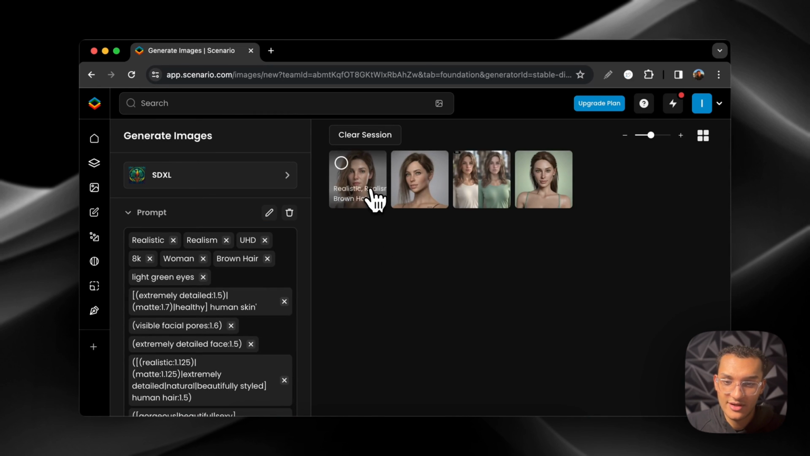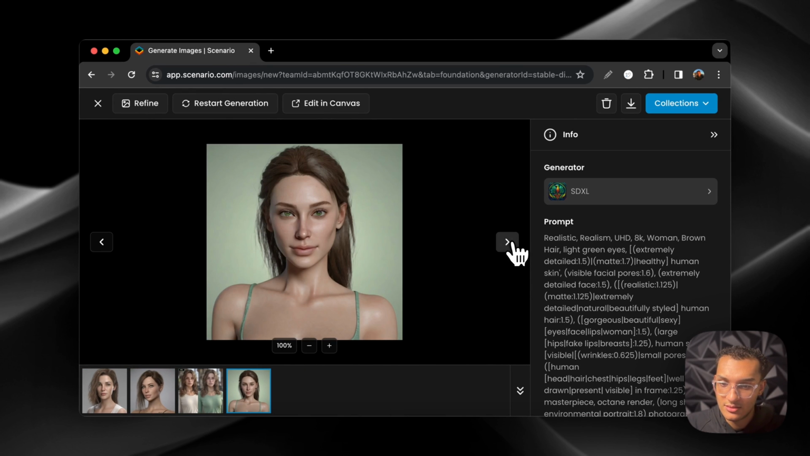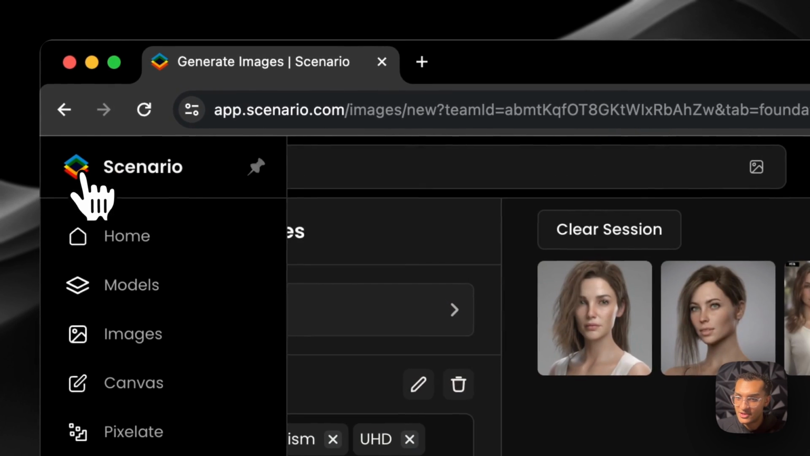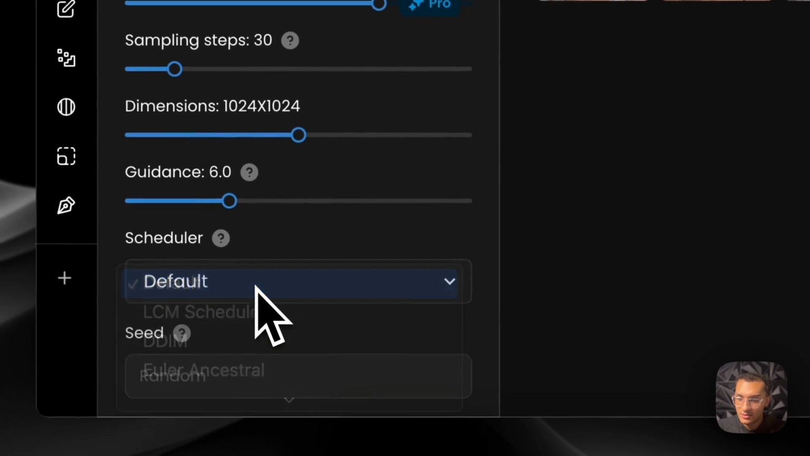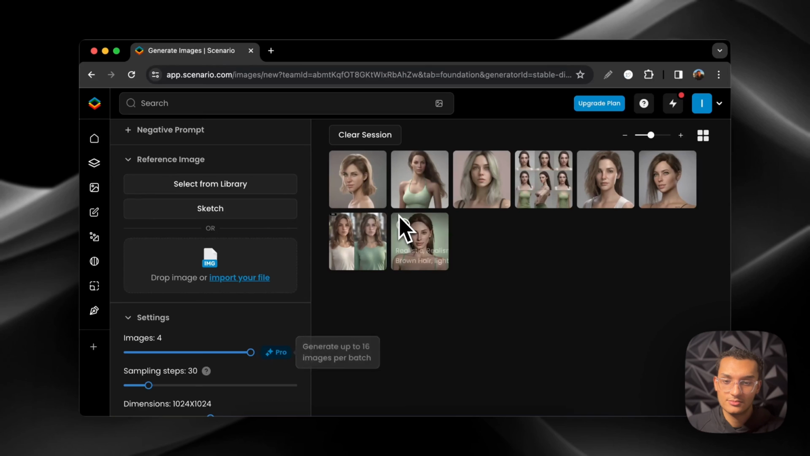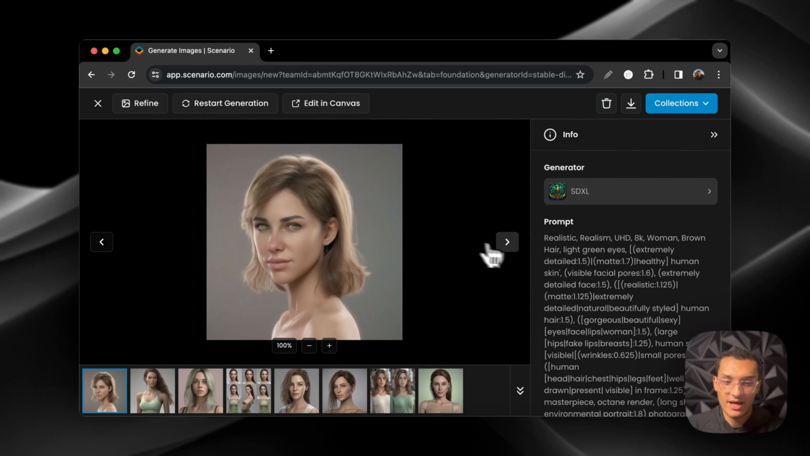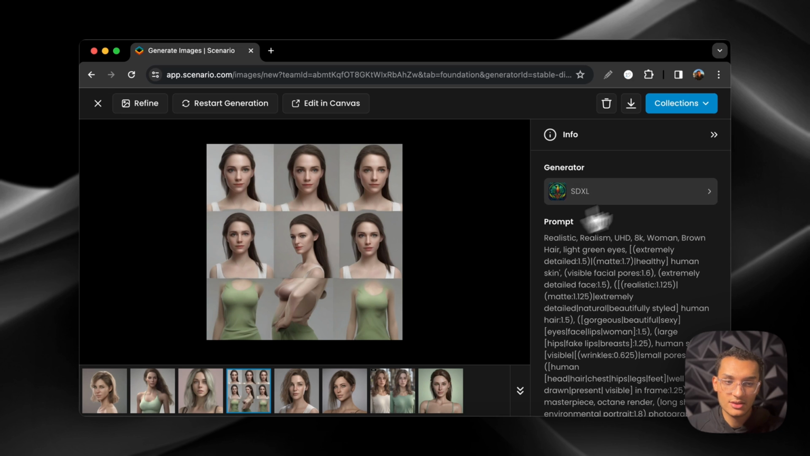Okay, we'll look at the generations. I'm not really a fan of these. So what we're gonna do is change the scheduler and switch it to default, and we'll see how it does. Okay, so we got those images back. This one looks the best so far. Still not what we want.